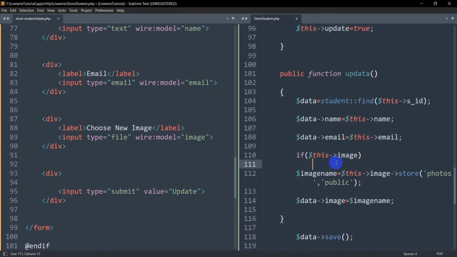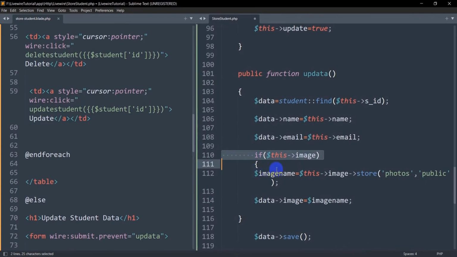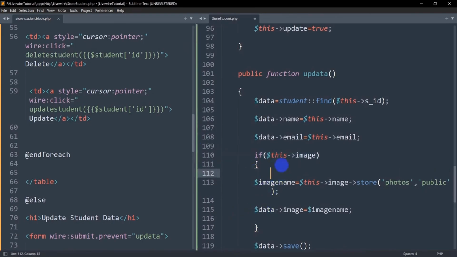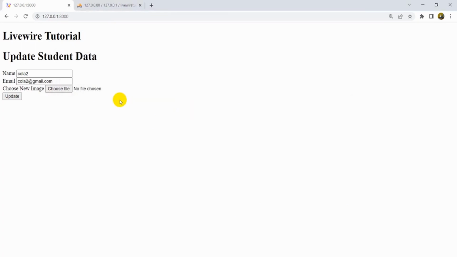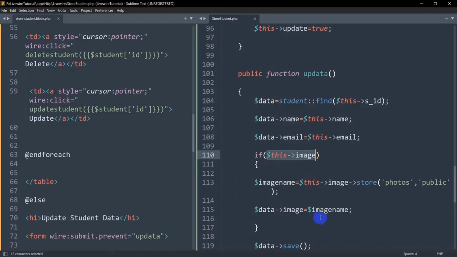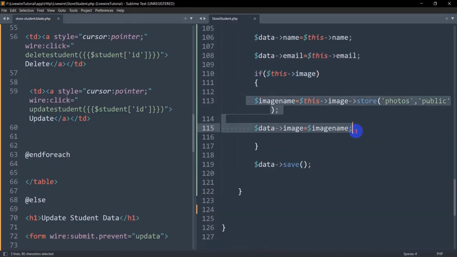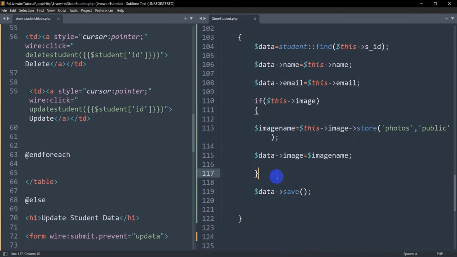Okay, I forgot to give the second bracket opening over here. So here what is happening is that we are checking $this->image. It means if any new image is chosen from here. If it's chosen, only then we will come to this if condition. Otherwise, we will not come to this if condition. We'll keep the existing old image.